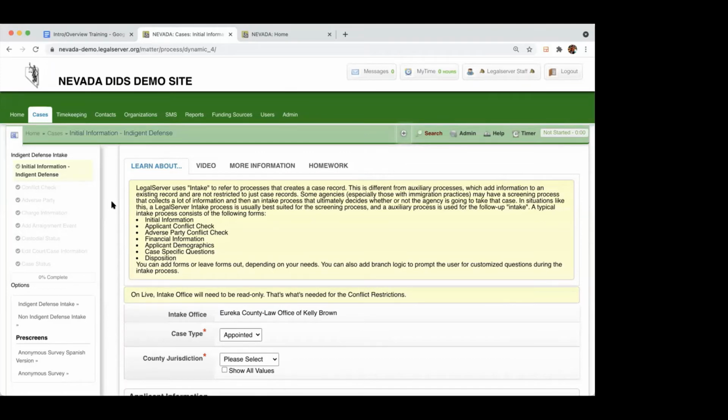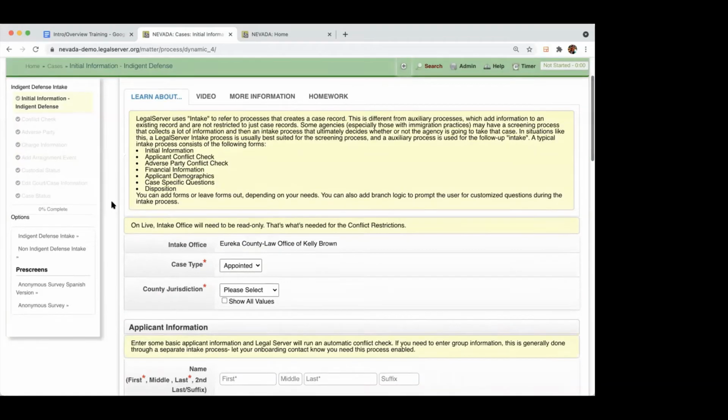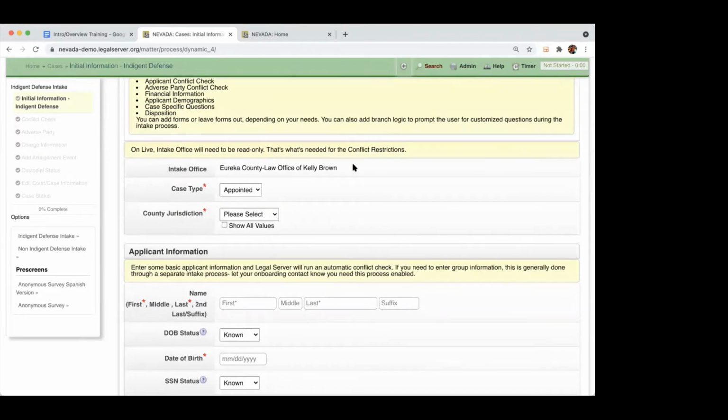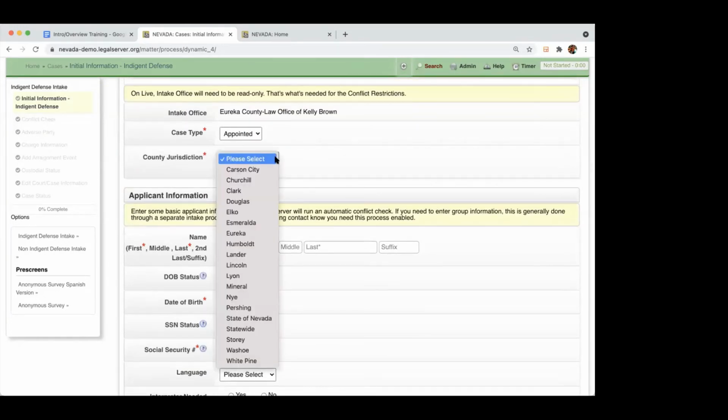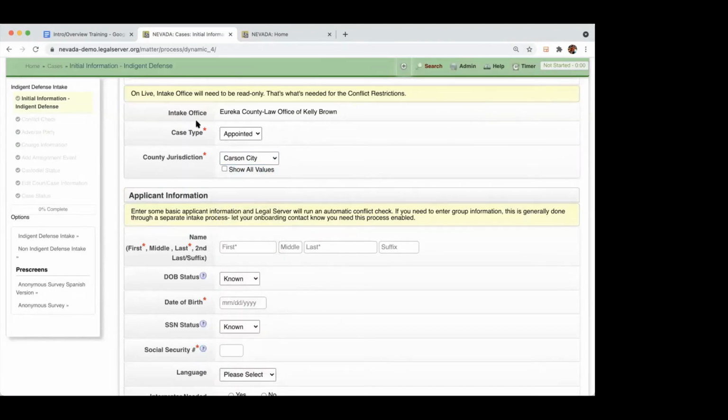So our first step of our intake is some initial information. You'll see the office is going to automatically be set to my office, so your office when you're logged in. We've got our case type. It's defaulting to appointed, but I can change that if I need to. We also have our county. And you'll notice that these red asterisks, that is our required marker. If a field has that red asterisk, I have to enter some type of value to be able to move on. So I'm actually going to set this back to please select just so we can see what it looks like when I do miss that required field.